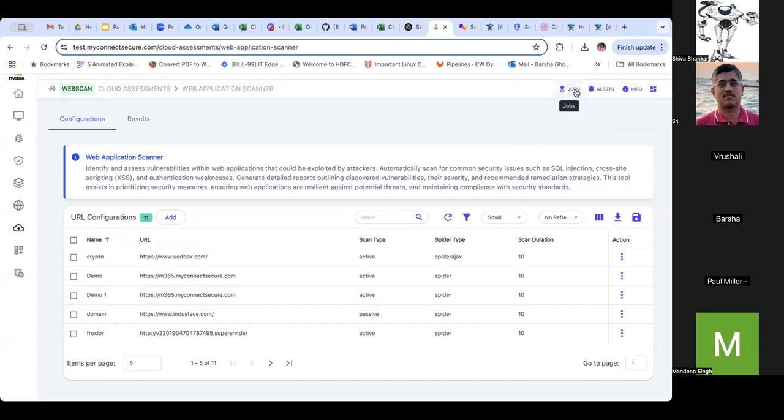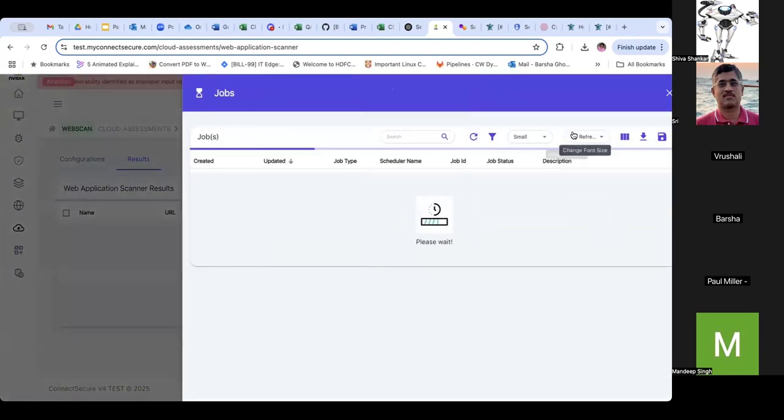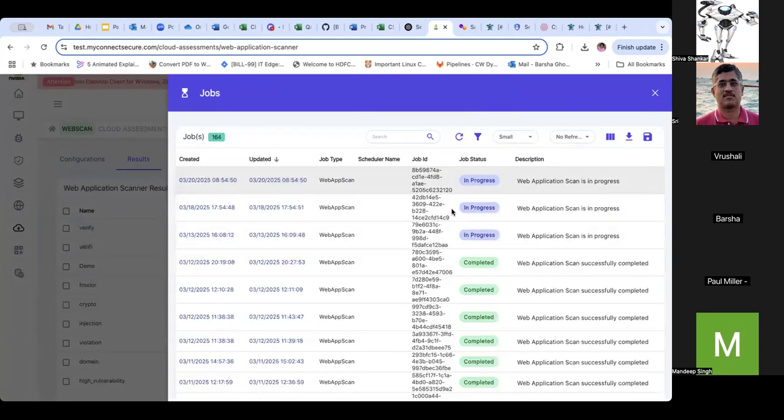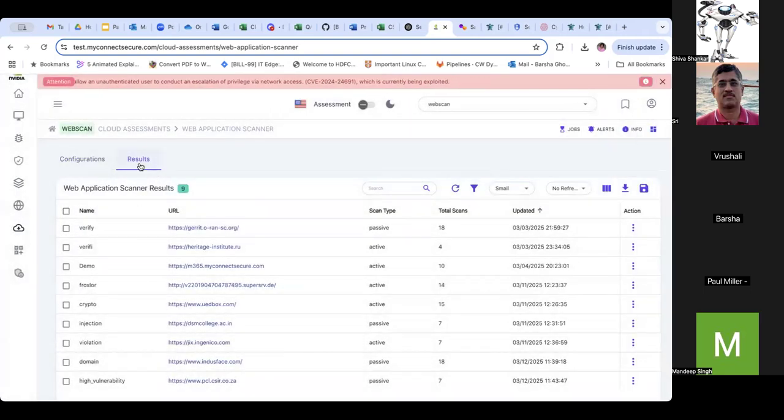Moving to results, go ahead, Barsha, with the jobs. So you will see the job gets initiated and the entry will be seen here, whether it's in progress or completed. You should be able to see those details over here, so you can track what scans are in progress.